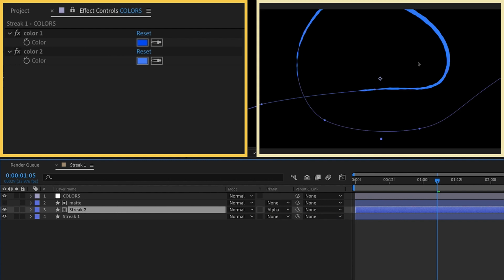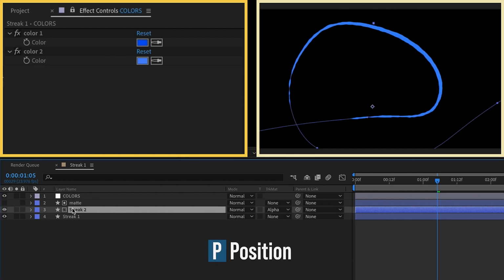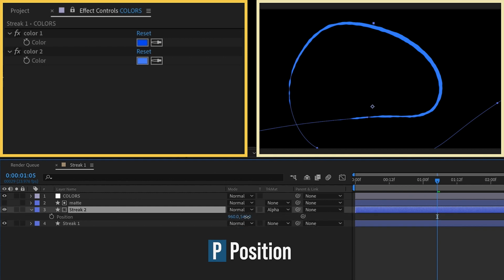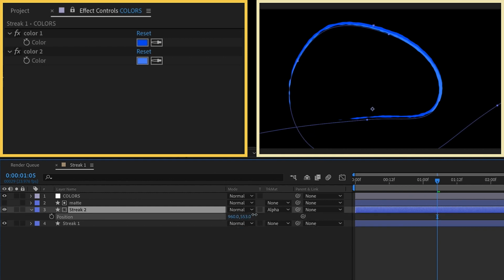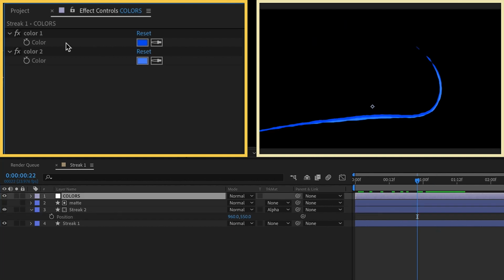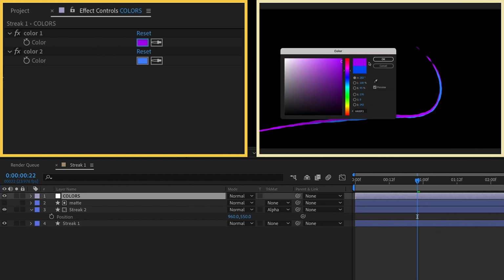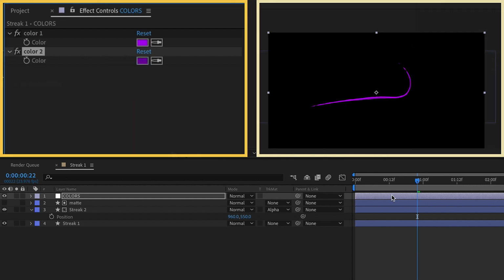Okay, and I'm going to push in here a little bit on our comp view. So bring up position on Streak 2. Now watch as I move this down, you'll see we kind of have this two-tone color. And that's why I want to go ahead and create a color control, because see now I can change this, pick whip that, and that way I can control these colors and we can make these very quickly.